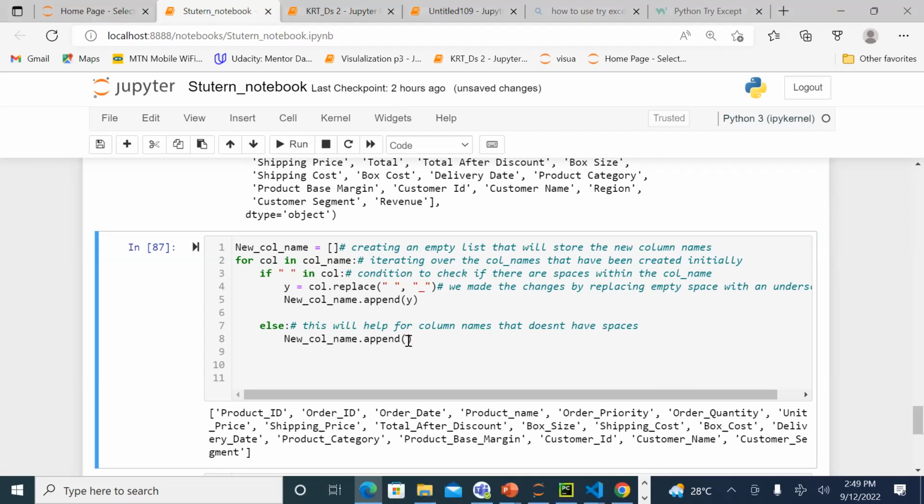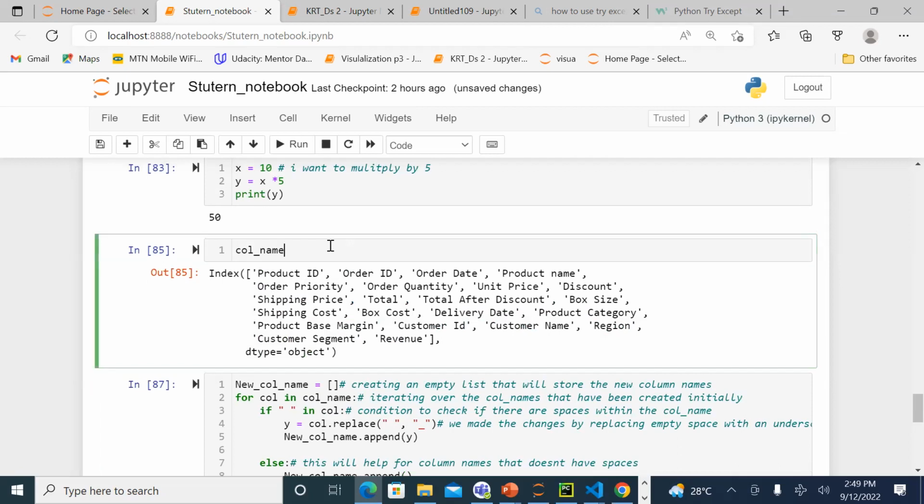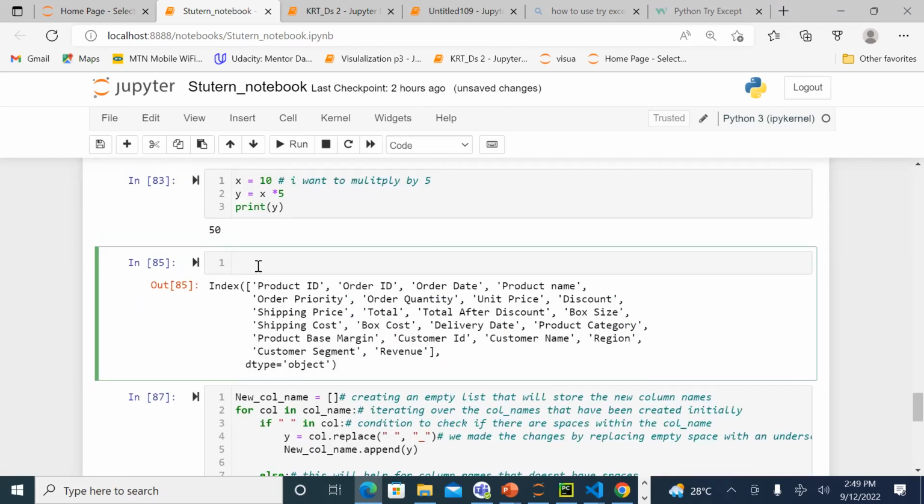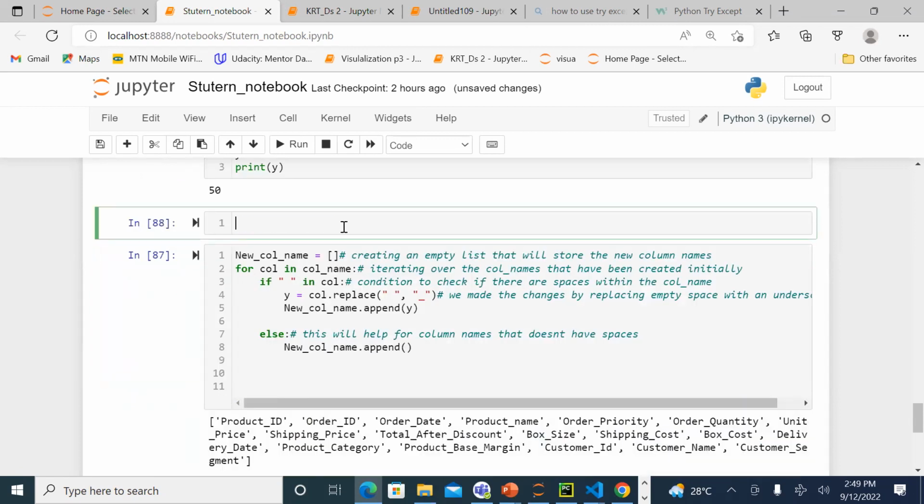That's nice. But before I do that, I will need to first of all delete this column name, because column name is containing the old changes, right? So let me just delete this. So yeah.